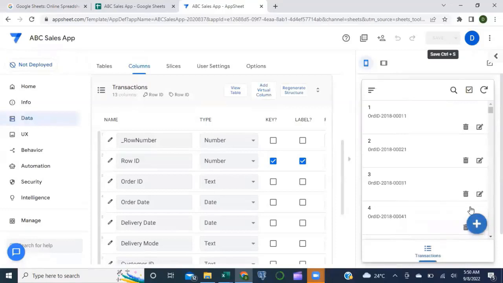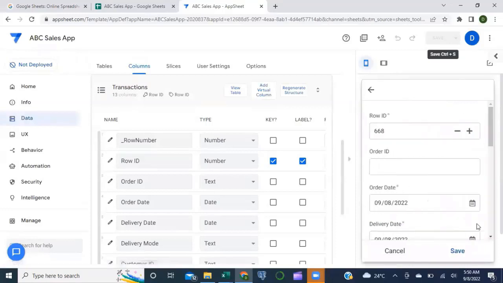So I'm going to create a new form, and you see over here now my row ID has been provided for me before I make my entry, so I don't need to worry myself about the row ID. Okay, that's what we want to achieve.